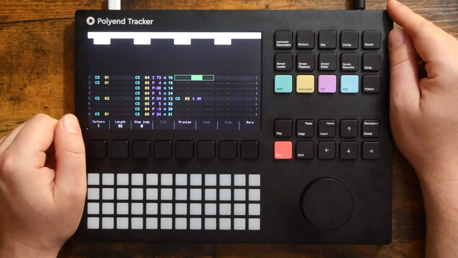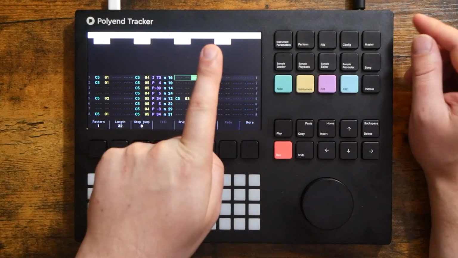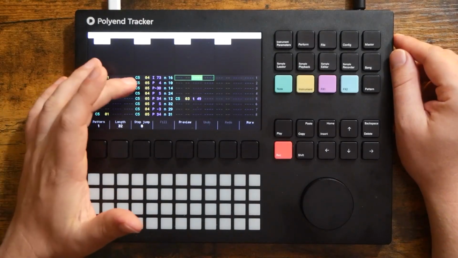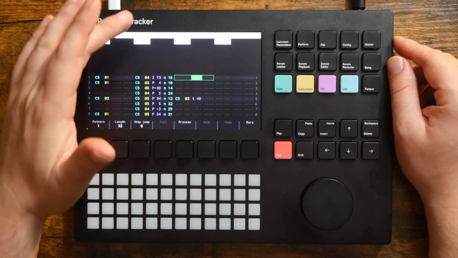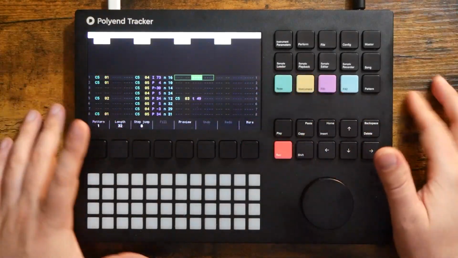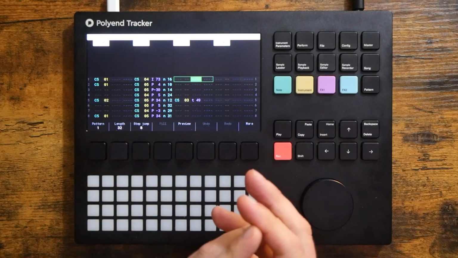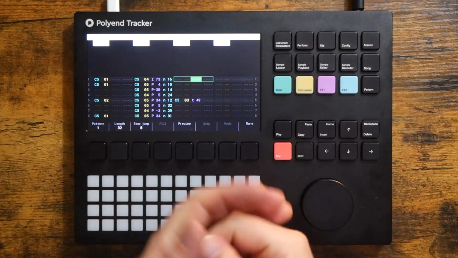Incredible. So that's how you do swing on the Polyend Tracker. It does require an effect slot, but it only requires one effect slot for the entire pattern. I'm not sure if there's a way to swing some tracks and not others. I'll have to play around with that some more. But just this little jam right here has me very excited for the possibilities on this continuously proving to be amazing device.